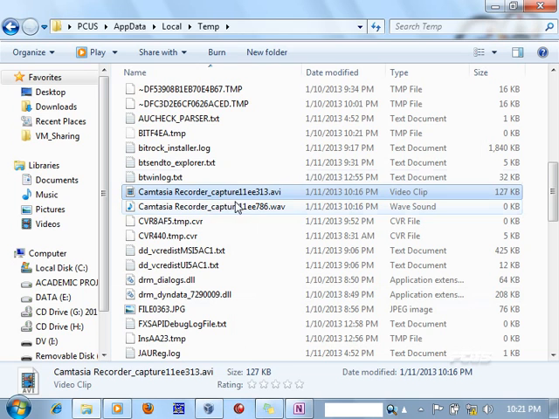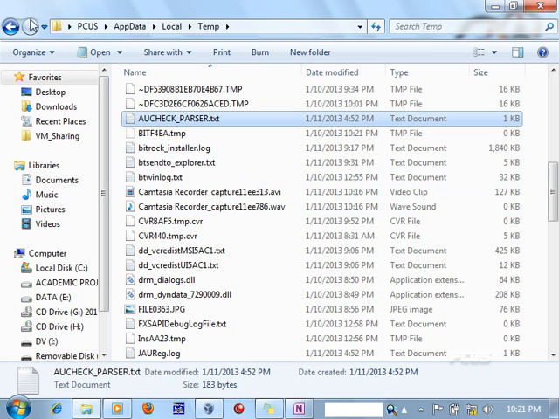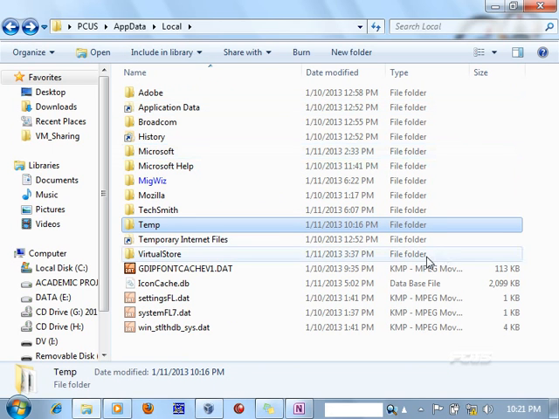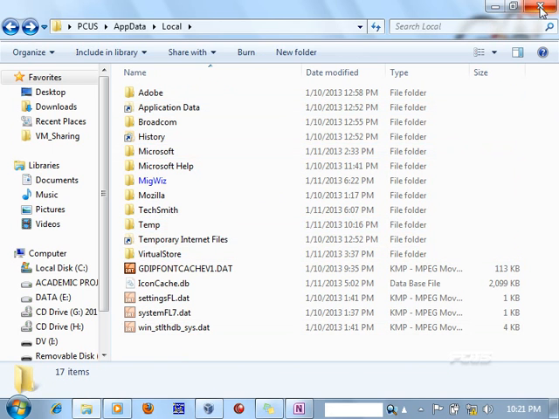Now, some of these files, you can see that this one is .tmp, meaning that something is using it presently. It means temp. And that's what I'm going to be telling you more about now. Some of them are hidden from you so that you can't touch them.